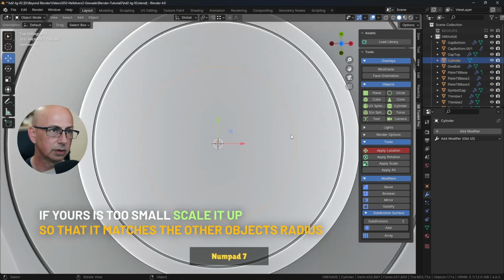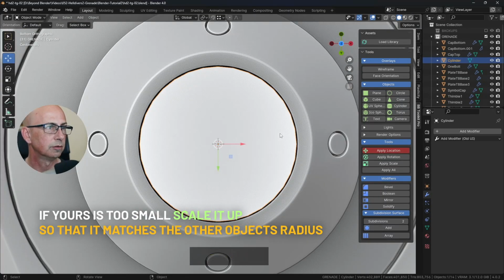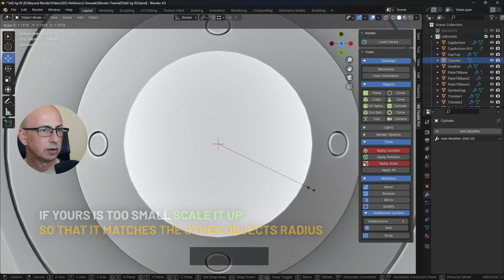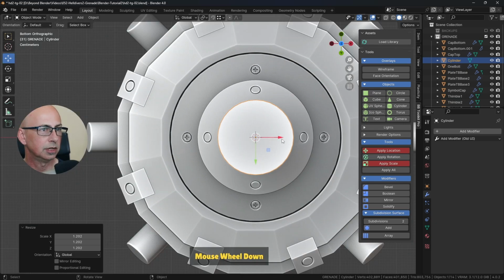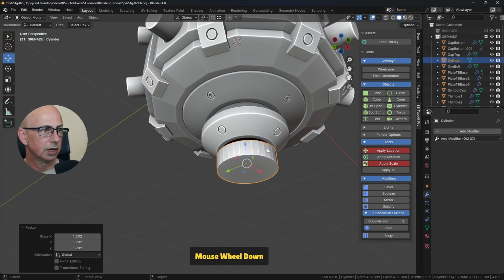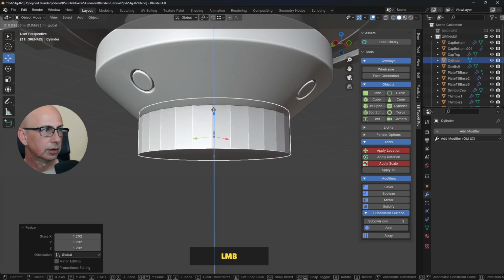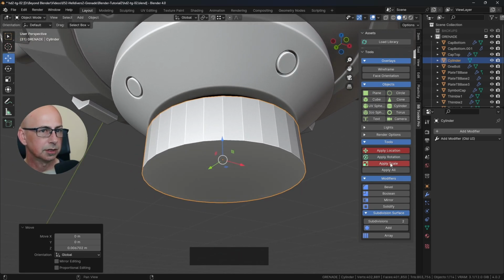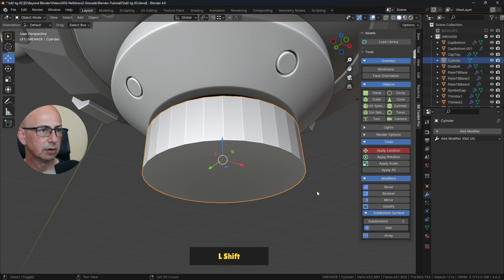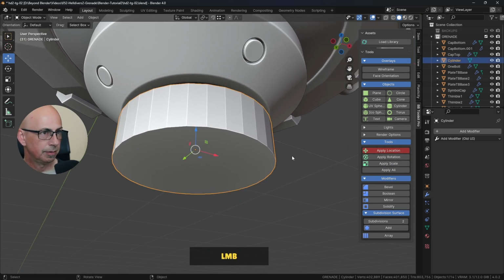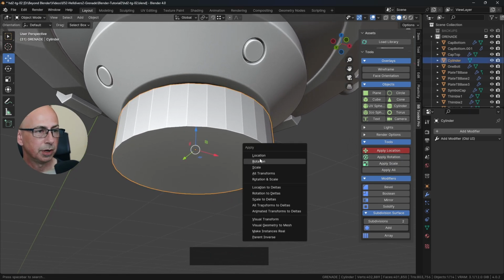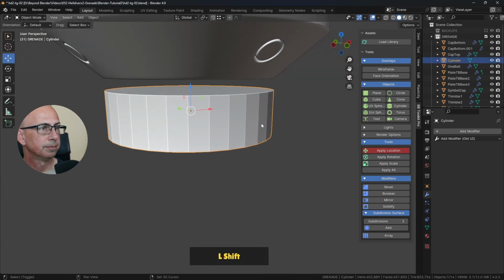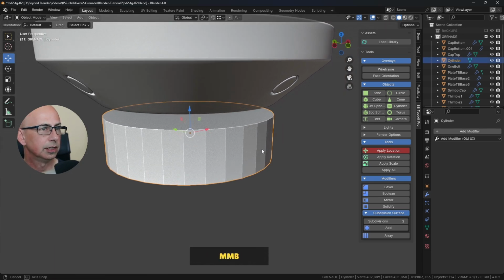So I want to press 7 and then Control 7 to flip the view. I'm just going to press scale, bring that out like that so it matches the part there that we have, like so. And of course we need to apply the scale because it's now non-uniform. I'm just going to click apply scale. And remember, Control A is the apply menu. So with that done, let's now add the loop cuts.